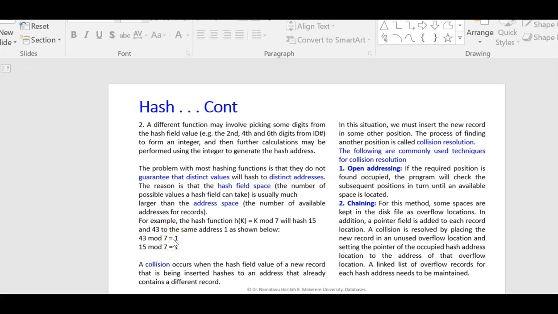But this has a challenge, but let's first go through this. A different hash function may involve picking some digits from the hash field value. You can pick a digit, let's say the second digit, you can pick the fourth digit, you can pick the tenth digit, whatever it is, from the hash value.